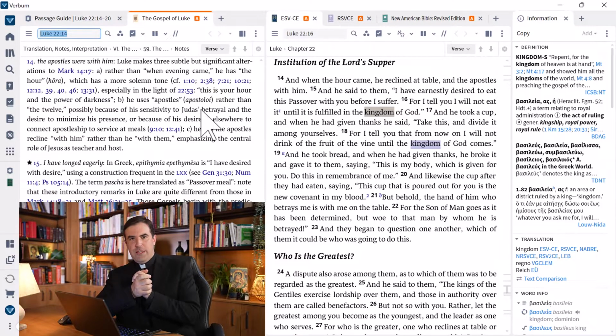Position things the way that you like them. The second tip that I'd like to share with you is that you can have multiple copies of the same Bible, and sometimes that will be very useful for you. Let me show you why.